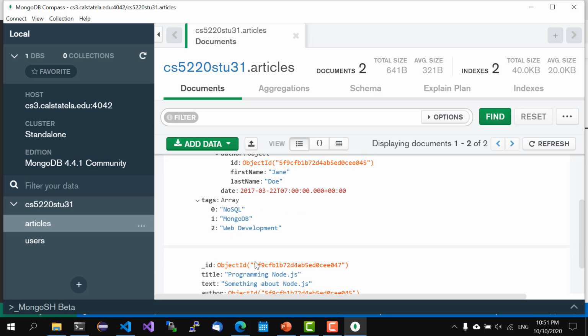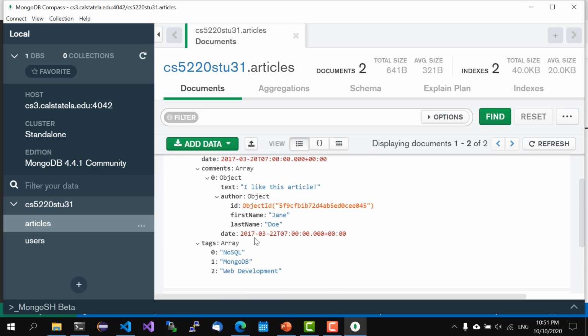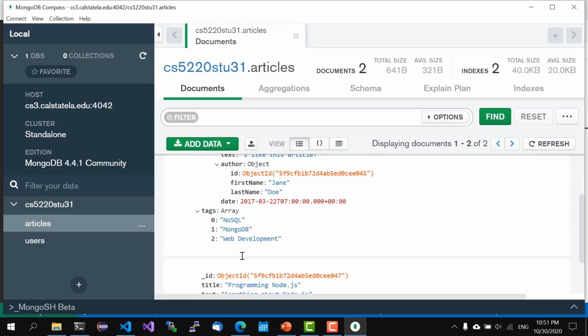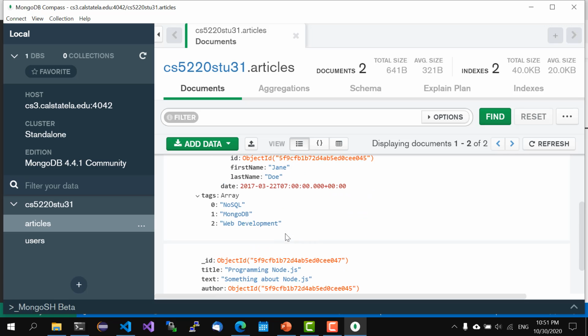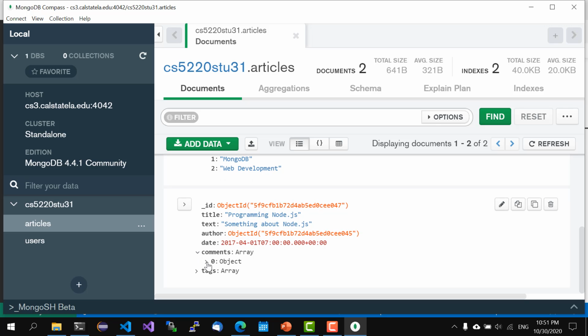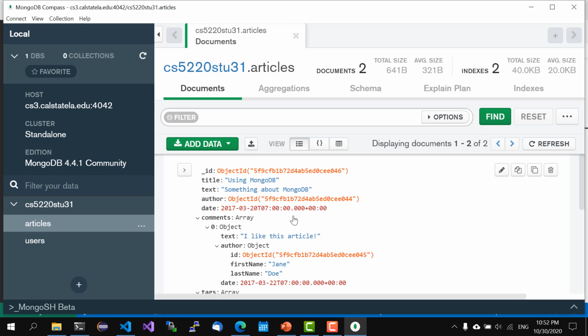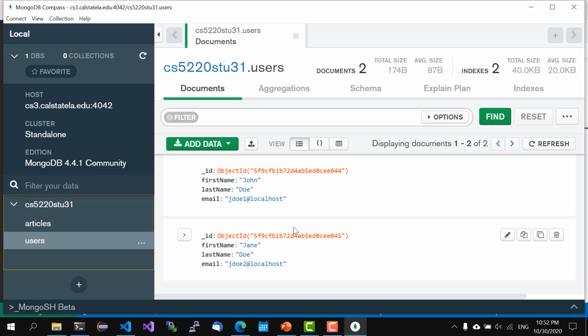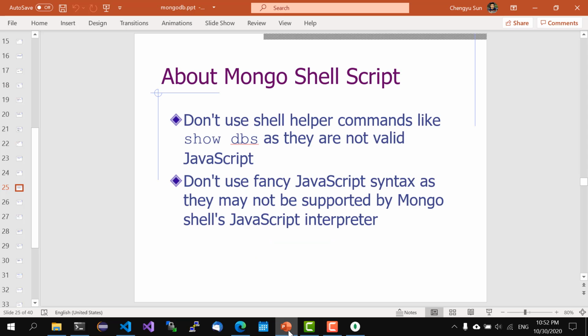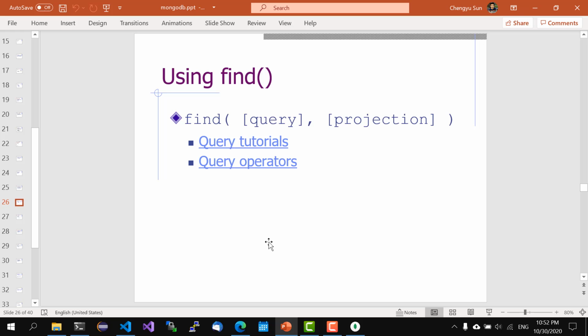And I also have tags, which is an array. The first article has three tags: NoSQL, MongoDB, and web development. And the second article has three tags: JavaScript, Node.js, and web development. Okay, so this is what my articles and users look like. Users are much simpler, just first name, last name, and email. Okay, so knowing what we know, let's do a few queries.